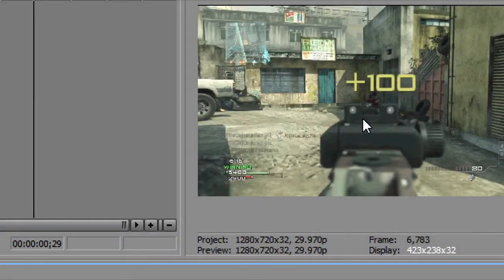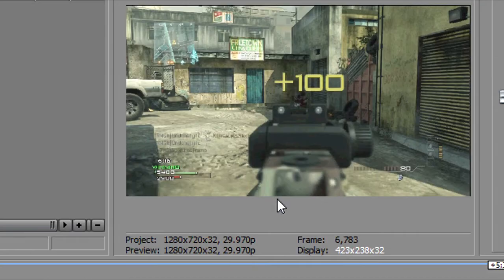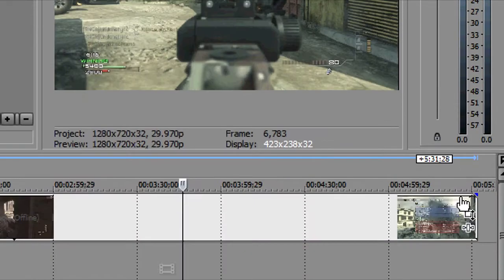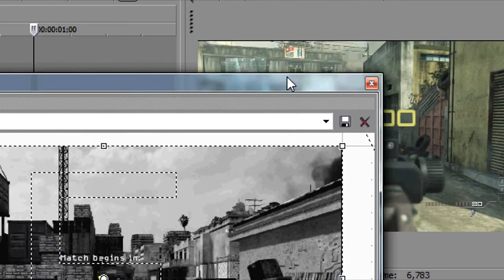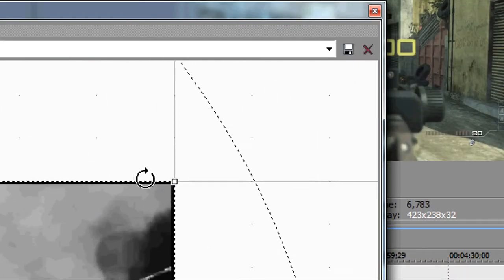Alright, here we are in Sony Vegas, and I'm going to show you exactly what I do. I do this per video. I don't have one ultimate setting because it might be different based on the map. The first thing we're going to do is get rid of this little black line by going to Event, Pan, and Crop. If you didn't already know how to do this, you're going to learn something new. If you already did, I'm sorry, it'll only take a second.